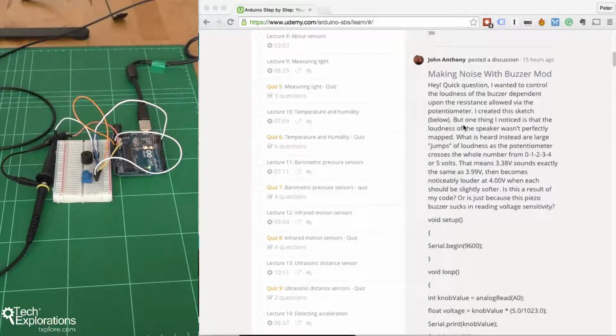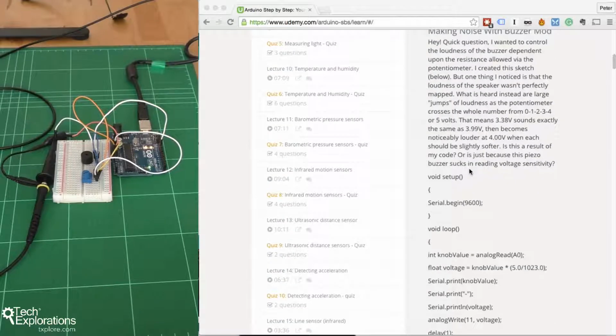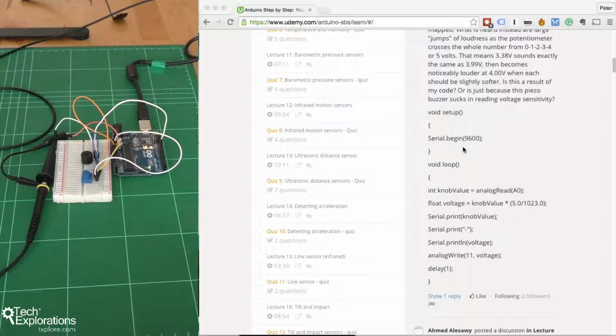So the question is that when you set up a little circuit that contains a potentiometer and a buzzer, and in your sketch you take a reading of the potentiometer value and then do a calculation to convert that reading into a voltage, and then you pass the voltage value to PWM by using the analogWrite instruction.